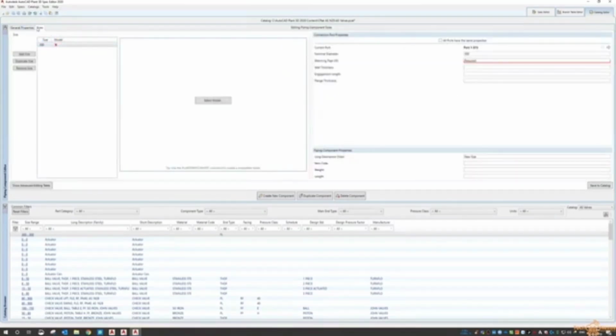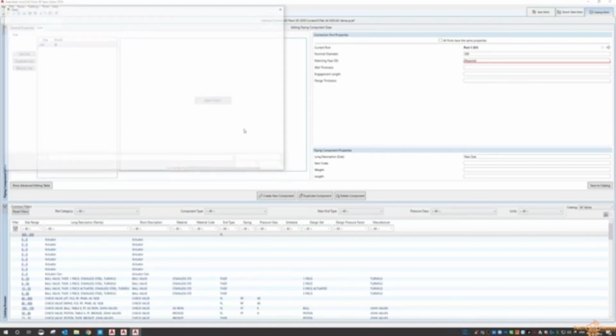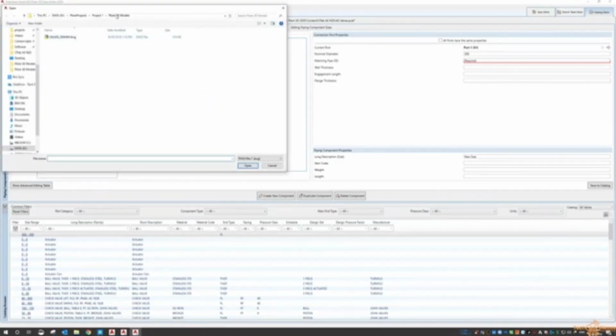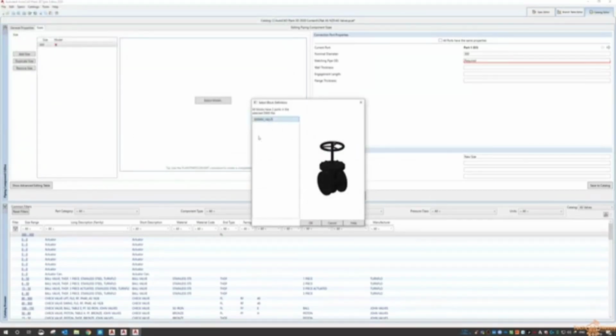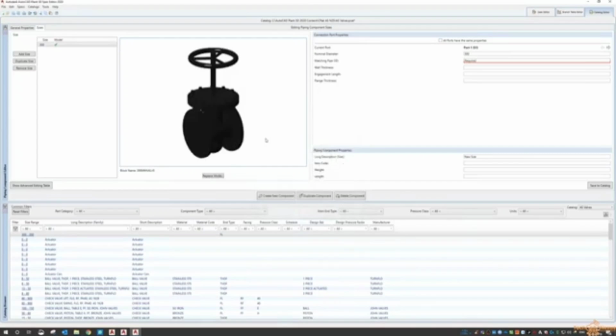And under this sizes button, the model, it's obviously not connected to a model, so we just need to navigate to the plant project where that drawing is and go open, and then it'll find that 300mm valve for me. And same thing over here, the connection port, so all ports have the same properties, and my nominal diameter for matching pipe is 323.85, and my long description, again, I'll just make it AAA, and then go save to catalog. Now it's part of the AS valves catalog.